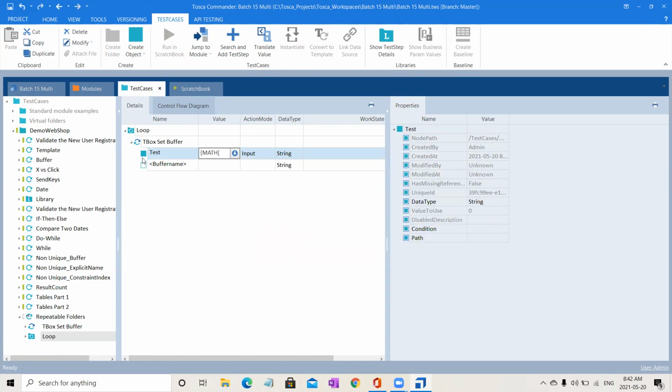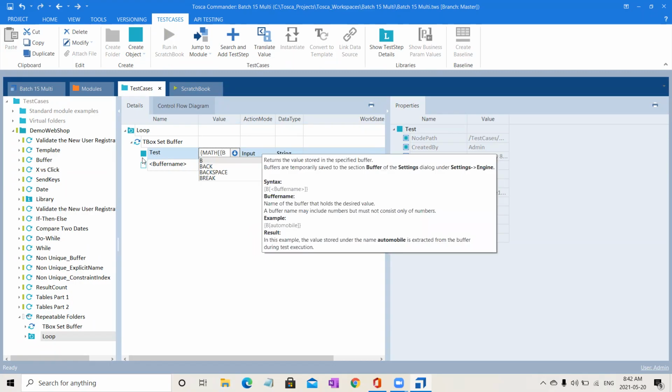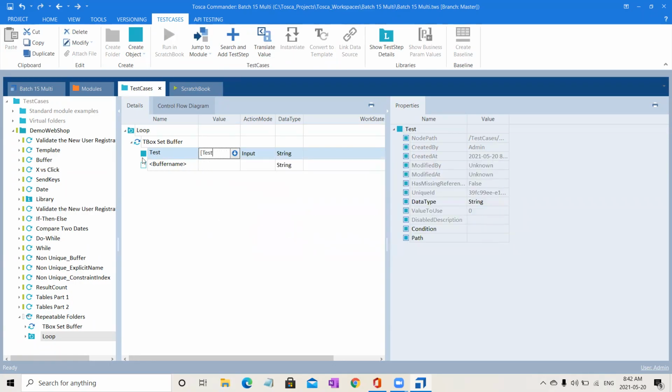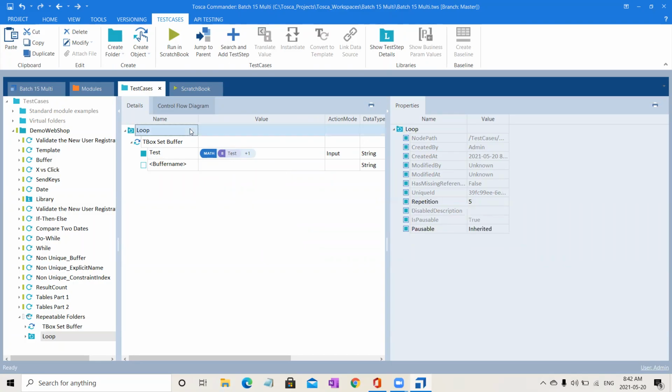Math of curly braces, capital B, square braces, test. So this is the existing value in the test plus 1, and close both the braces. Sorry, I should add 1. So here I am adding 1 to the value of the test buffer, and I asked this particular folder to repeat 5 times.